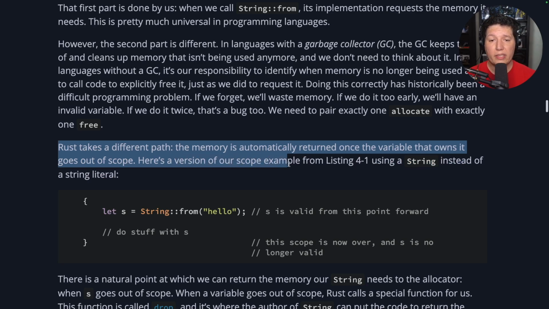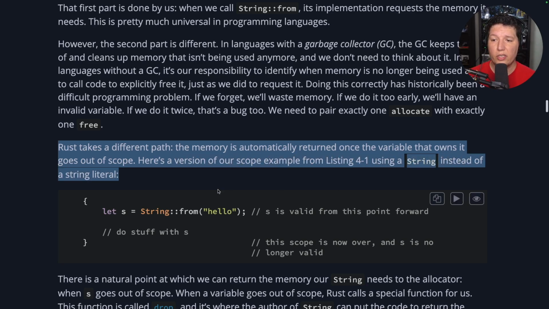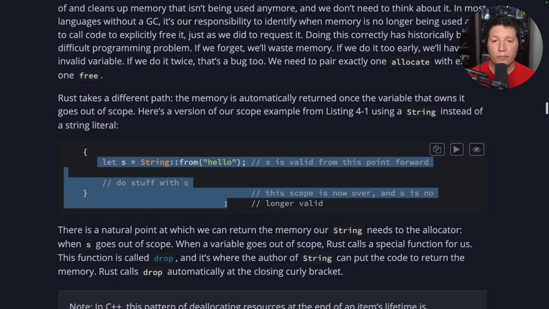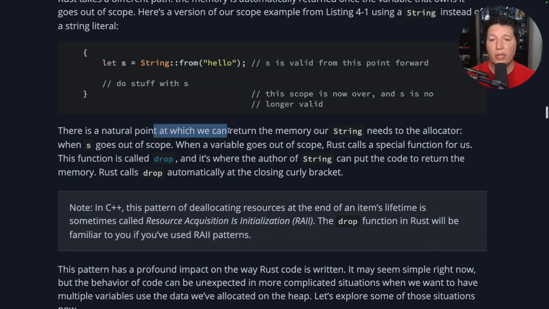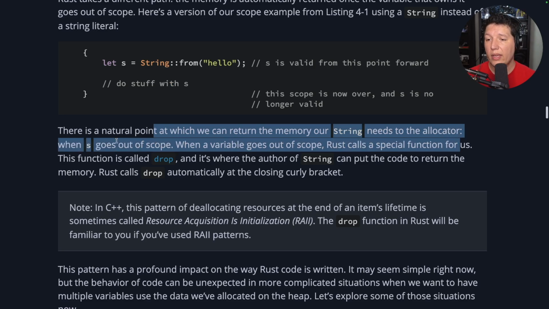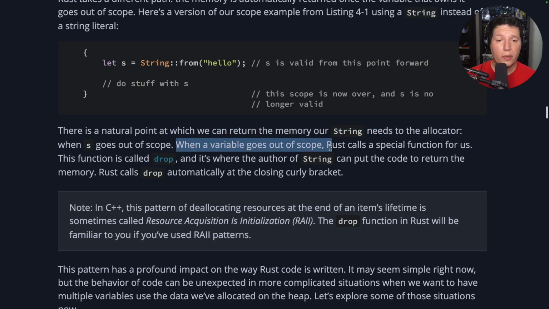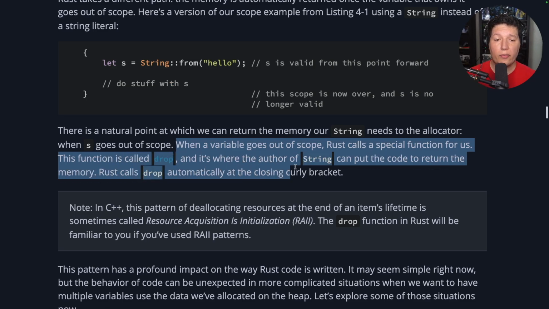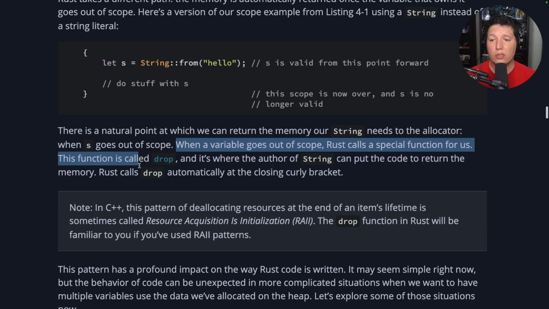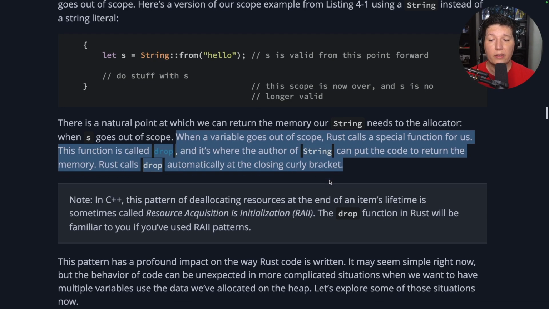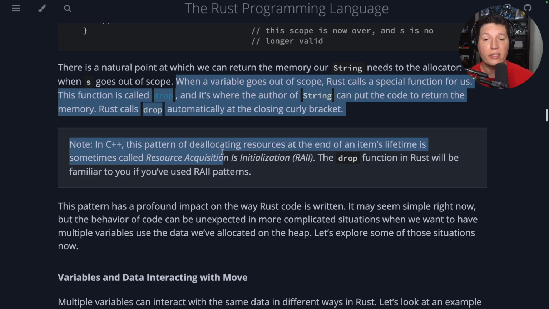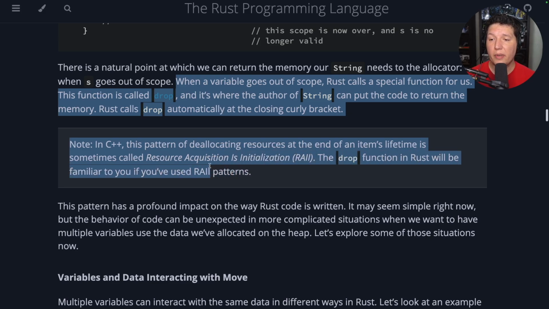Here's a version of our scope example from listing 4-1 using String instead of a string literal. Cool. There's a natural point at which we can return the memory our String needs to the allocator: when s goes out of scope. When a variable goes out of scope, Rust calls a special function for us. This function is called drop, and it's where the author of String can put the code to return the memory. Rust calls drop automatically at the closing curly bracket. Note, in C++, this pattern of deallocating resources at the end of an item's lifetime is sometimes called Resource Acquisition Is Initialization, or RAII. The drop function in Rust will be familiar to you if you have used RAII patterns.